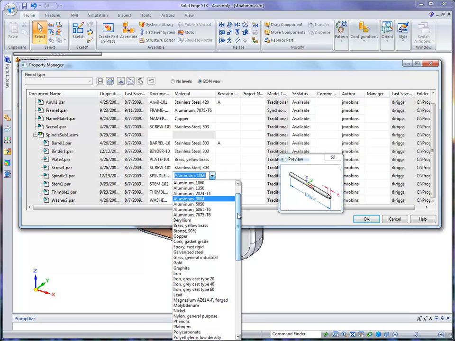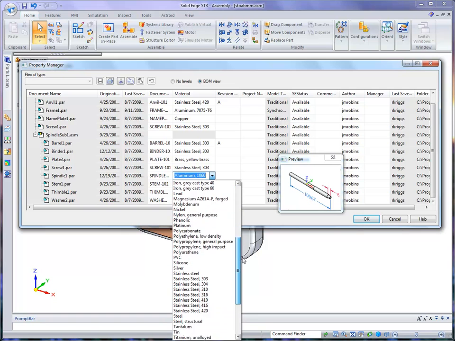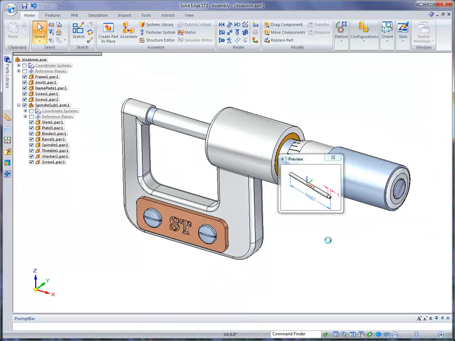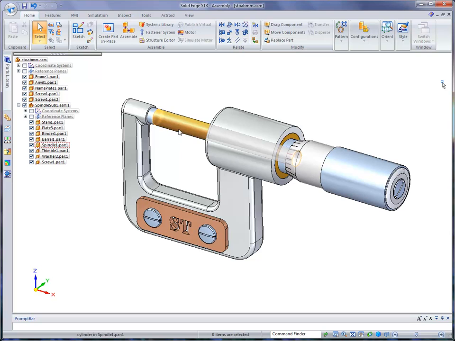So if I change this from aluminum maybe to stainless steel and then click on the OK button, the system is going to apply that stainless steel property to the spindle, and you'll notice that it even changed colors with the new property value. So at that point you're going to want to go ahead and save this document.